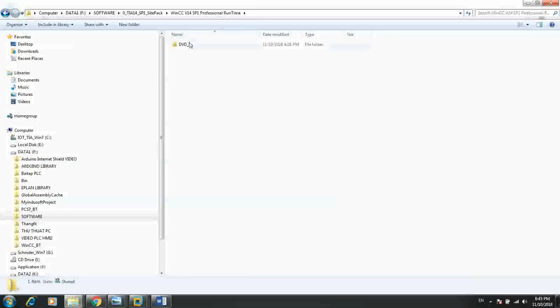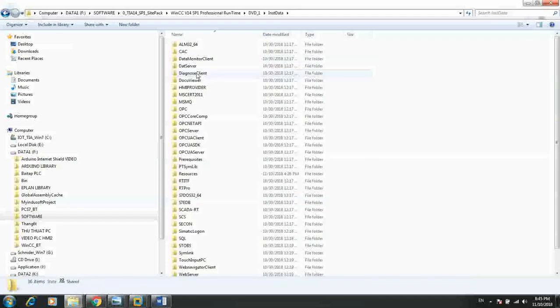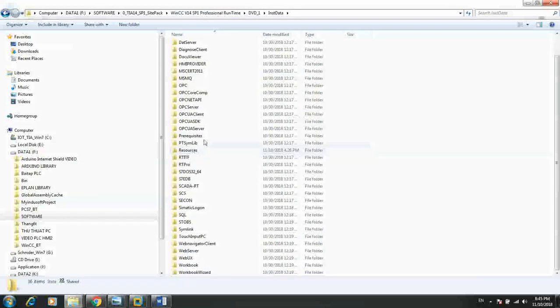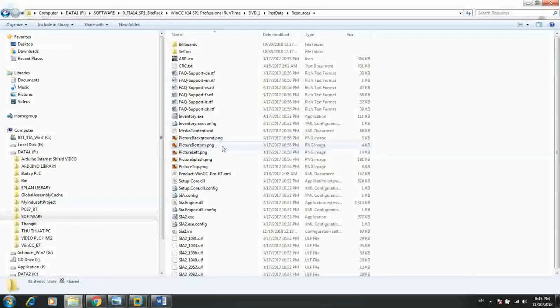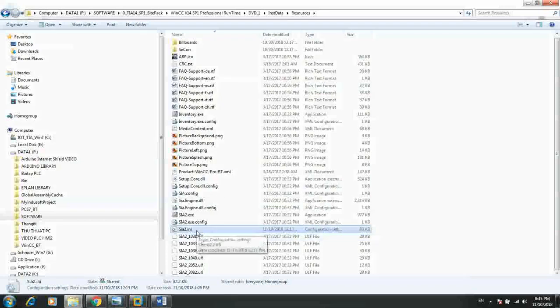In the WinCC Runtime, we have DVD1. After extracting, we have to modify a file before installation. In the Resources folder, we have the SIA2.ini. If we don't modify this command, we cannot install.